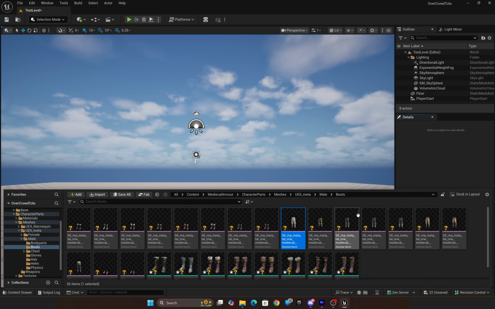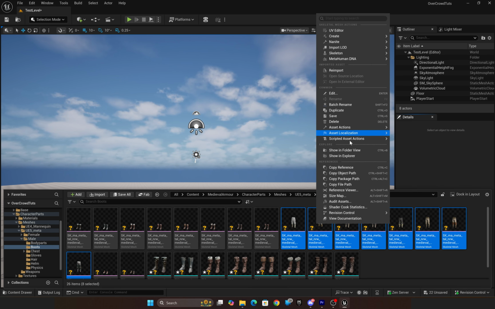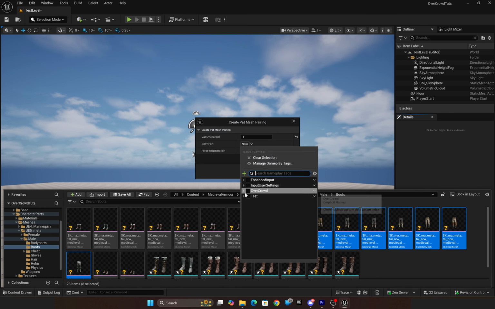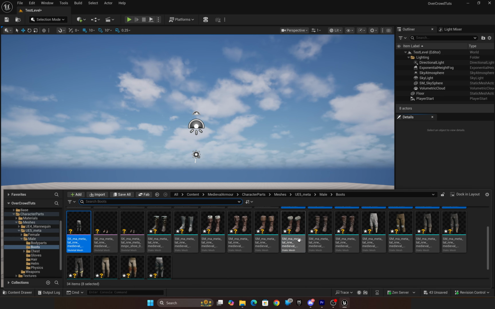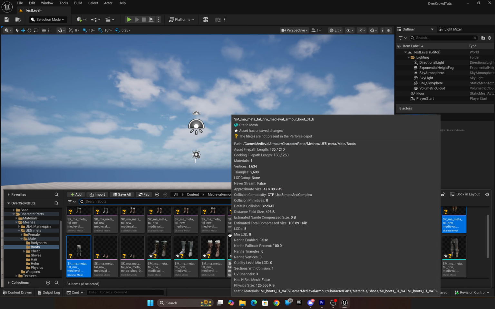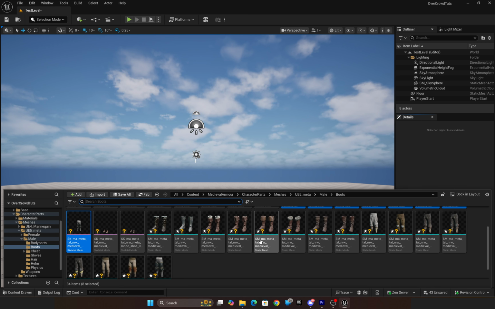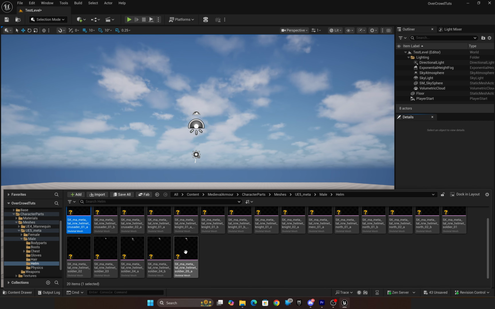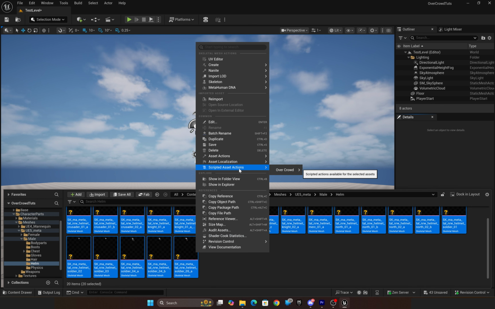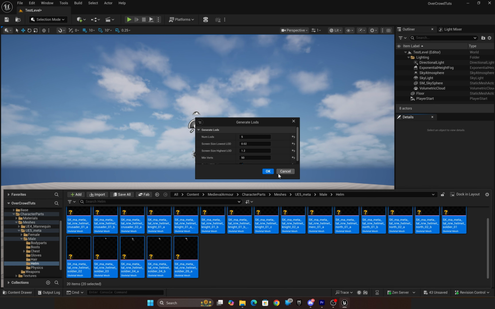And now let's do the pants. So go ahead and select all of those and right-click, Scripted Asset Actions, Overcrowd, generate VAT mesh pairing, body part, Overcrowd, body part, and we'll do legs. Hit OK. Alrighty, and as you can see, these are the static meshes that are getting created in the same folder as we go along. All right, and now let's do the helmet really quick. So click on the helm, and we'll just go ahead and select all of these. Right-click, generate the LODs.